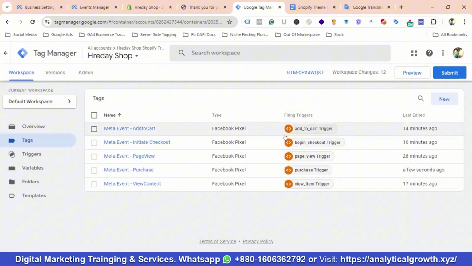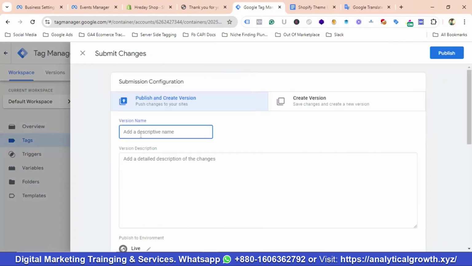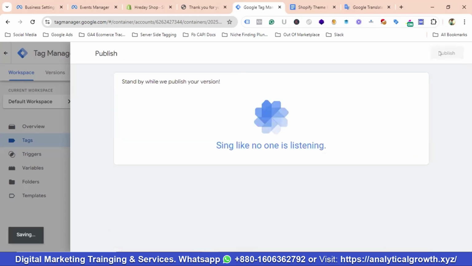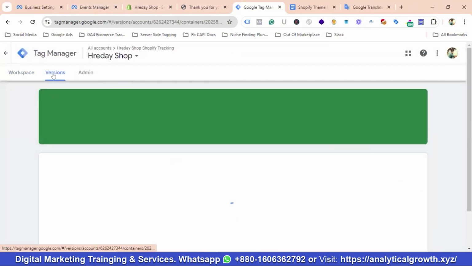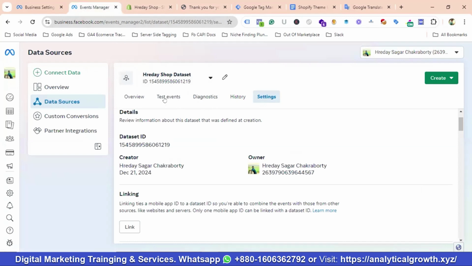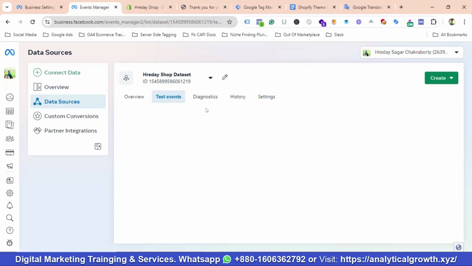So I have created the necessary tags, triggers and variables. So let's click on submit and let's name it as Shopify Meta pixel setup. Maybe I can use this as the description, and I'll click on publish. Let's see, we can test it from the test event section or not. Just wait a little bit.